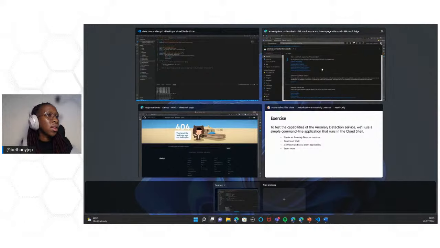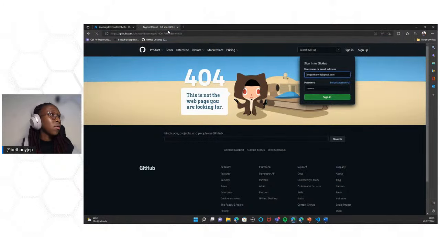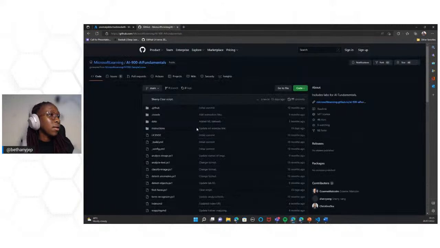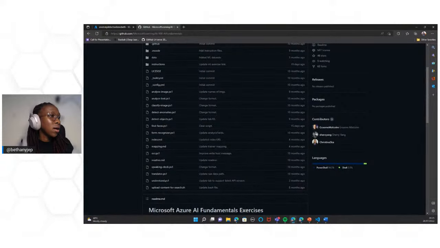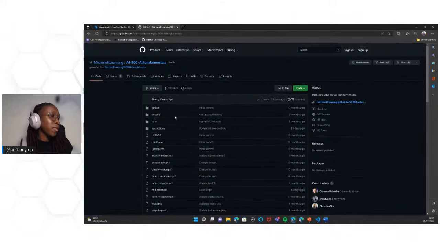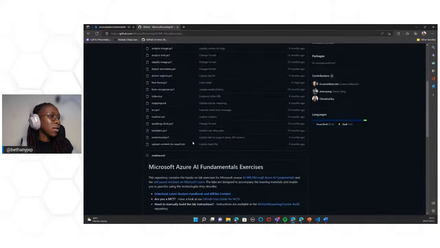Let me copy paste it again and see if I can access it now. Yes. This is the repository that we'll be using. In this repository, as you can see, it has different things that you can do. It already has the data in there, and what we'll be doing is detecting anomalies. So that's the exercise that we'll be doing.